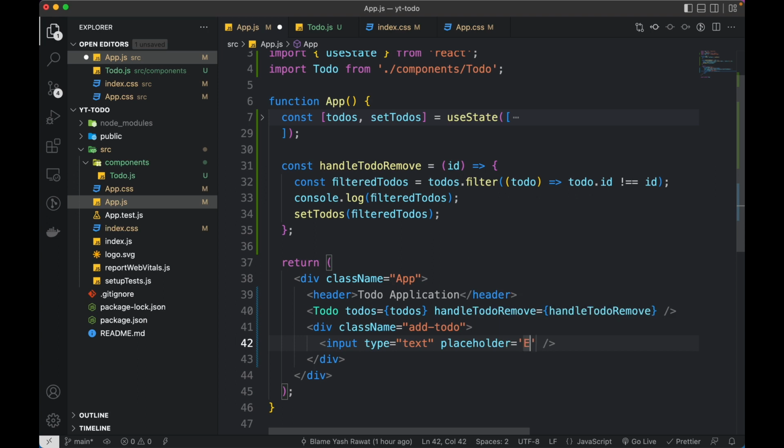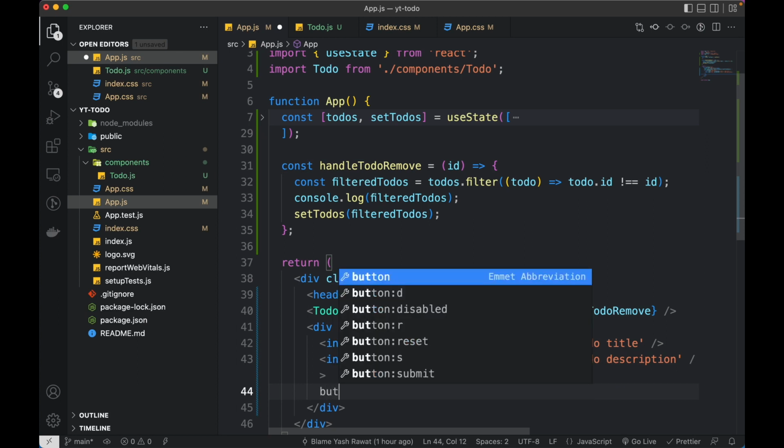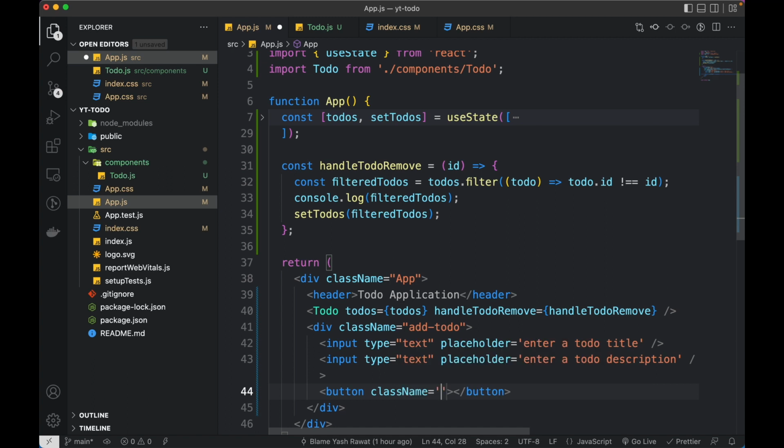with the placeholder of enter a todo title, and similarly enter a todo description. And then just below that, I will have a button, and it will have a class name of primary, and you'll see why in a second, because I'm going to give it a color of primary. The button will say Add Todo.